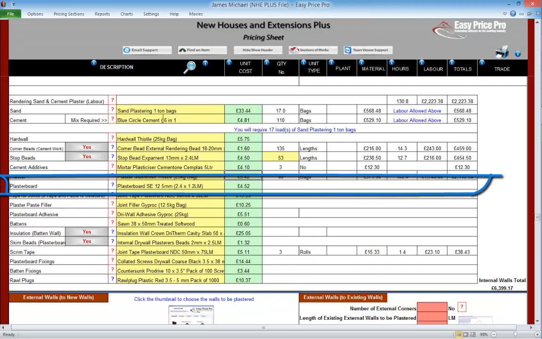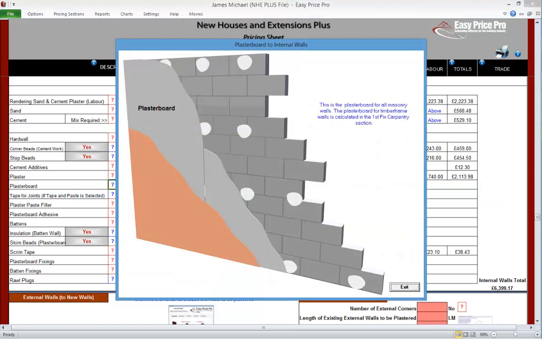Plasterboard is next. We can see that no plasterboard is allowed here. Let's click the question mark. We are doing render and set on our masonry walls, so plasterboard isn't required.